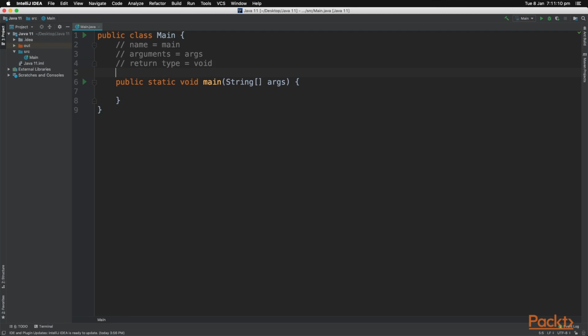Next, you have the access modifiers, and that includes the words public and static. And after that, you have the method body, which includes this part, inside the curly braces. So let's go ahead and create our own method.